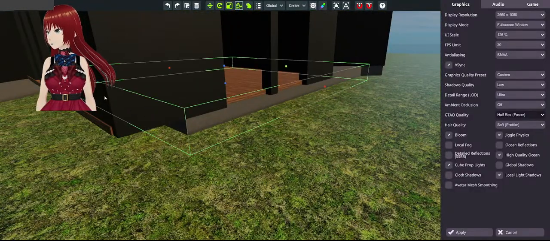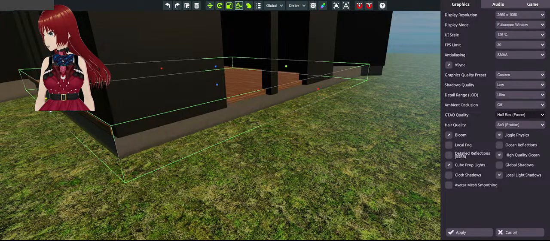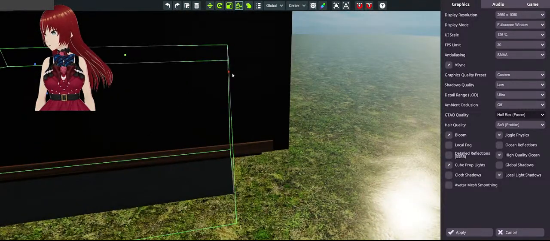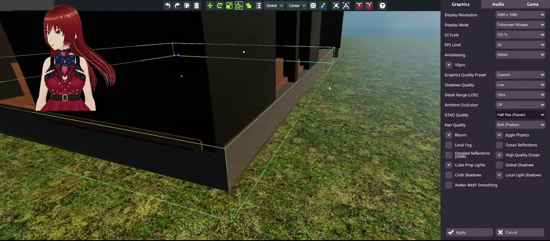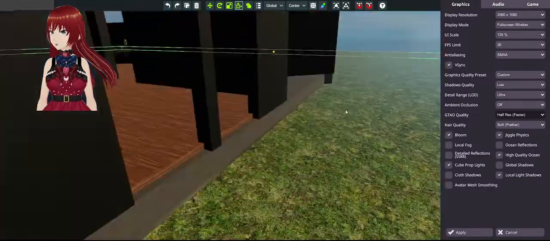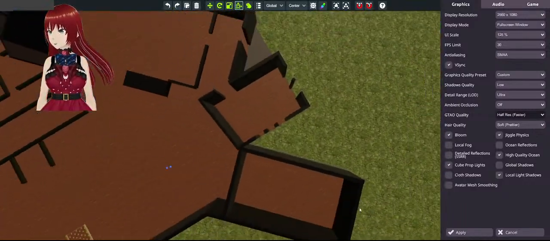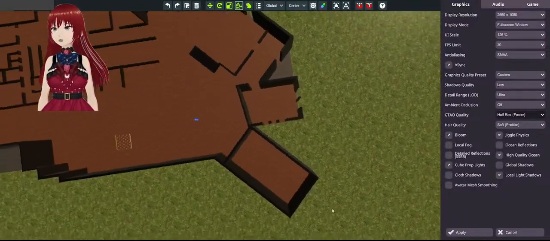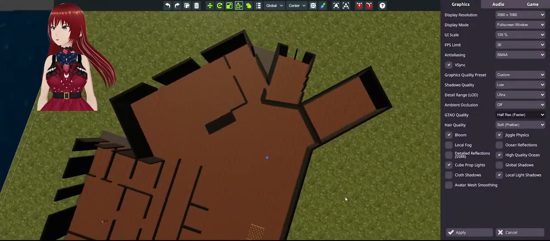Okay, here is the foundation for the sunroom. Does that look right? Yes, that looks much better. Oh, hell yeah. This is fun.